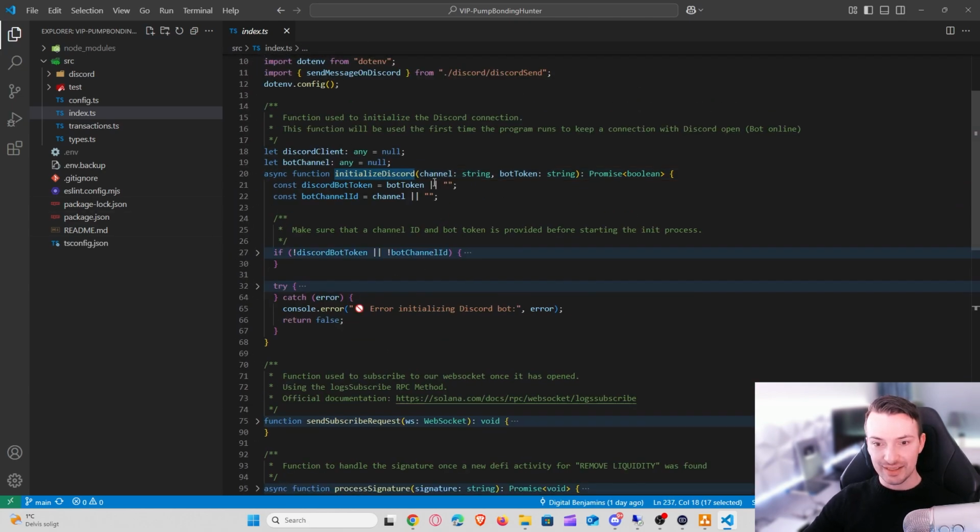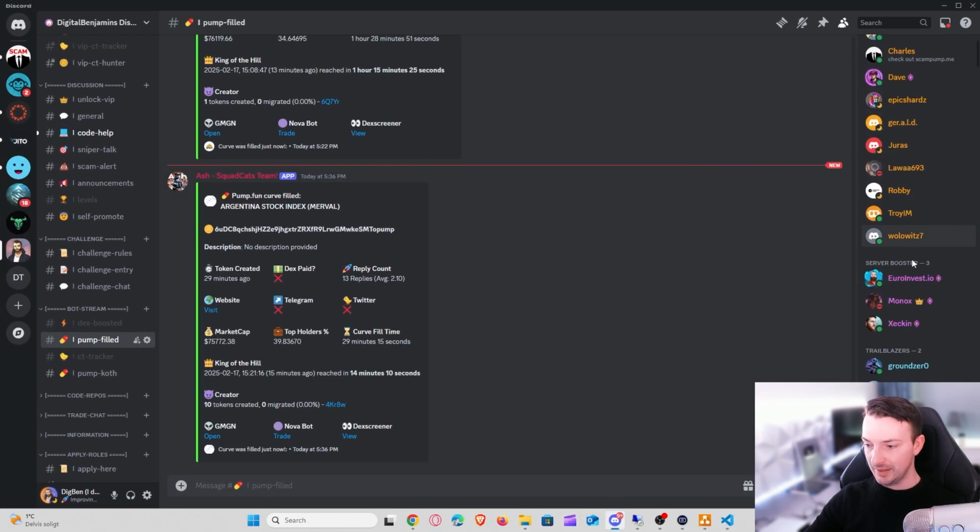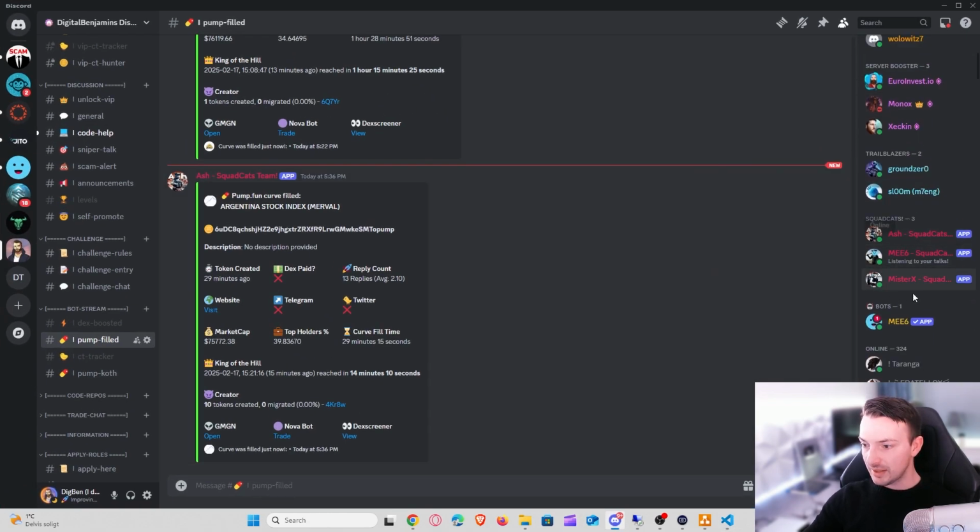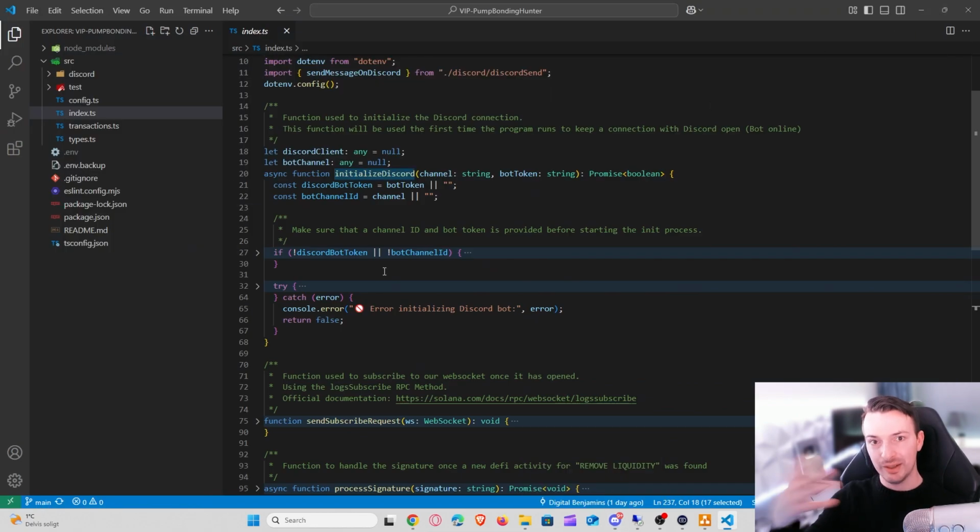An initialize Discord function will just make sure that our bot will appear online in our Discord server. And I can show you what I mean. So here we have certain bots, and once it's initialized, this bot will appear online. It will no longer be offline. And we need the bot to be online to be able to send these messages into our Discord server.